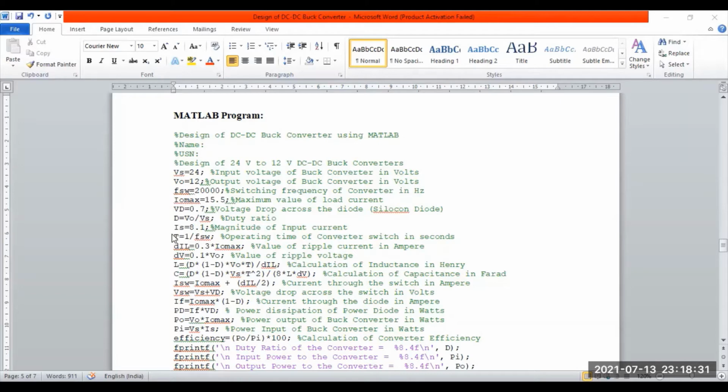Then you need to calculate the time period. What is the time period? It is the reciprocal of frequency, 1 by switching frequency. So you can mention the capital letter T indicates the operating time of a converter switch in seconds.